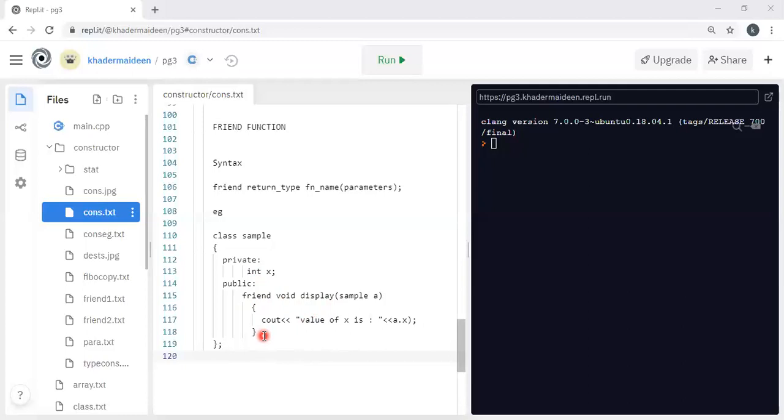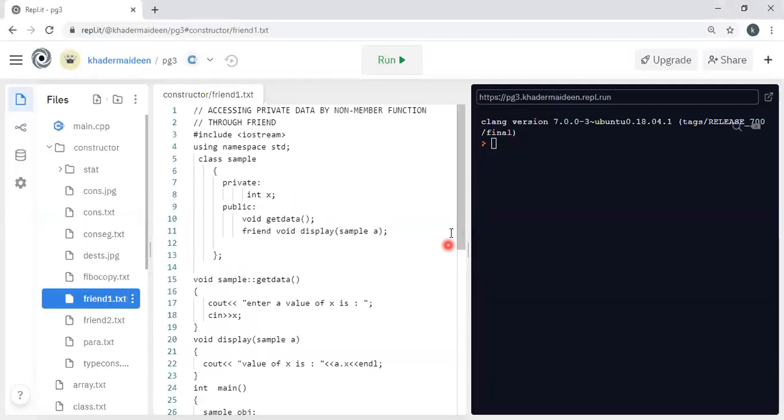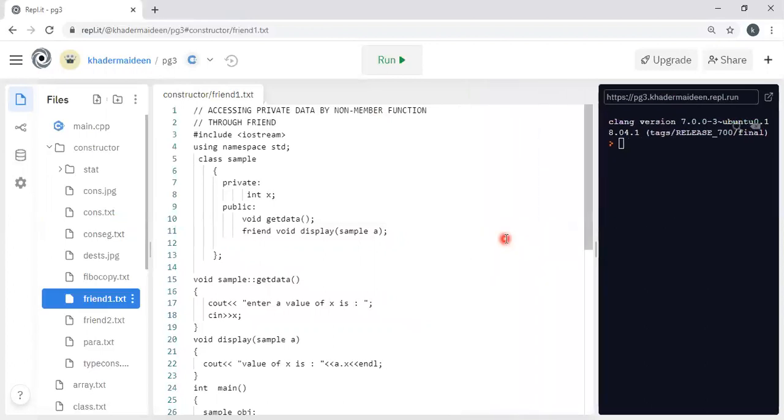The first one is accessing private data by a non-member function through friend. Right. So here I am defining sample as a class.